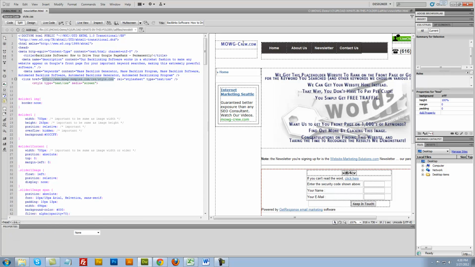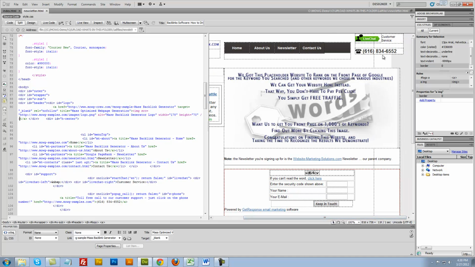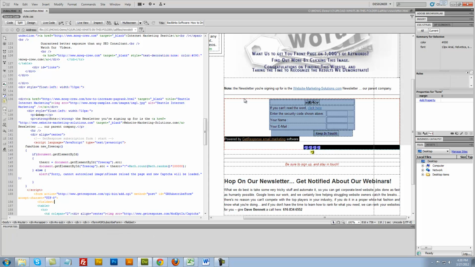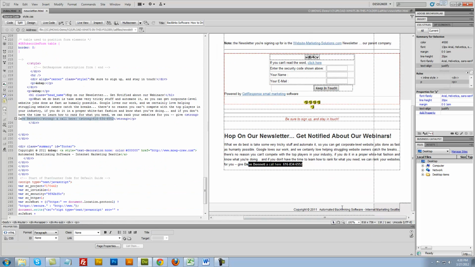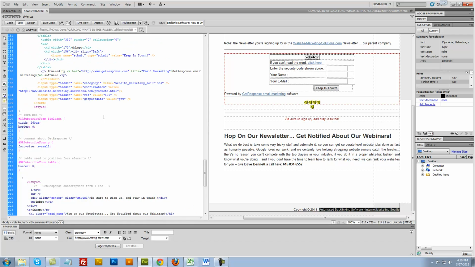Then you have right here, this image is mowgcrew.com. Plain as day says mowgcrew. You have Dave's phone number. You have Dave's website. It's most likely Dave's get response form, and his information here, and probably a backlink in the bottom as well. It's all inside of here. You're going to look for MOWG Crew. You're going to look for website marketing.